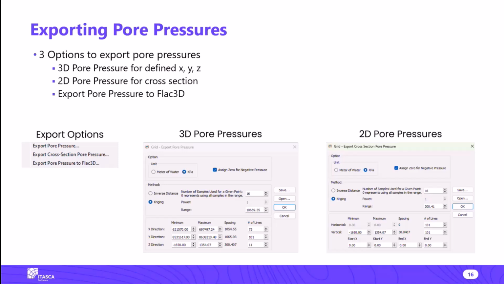With the export pore pressures, you get to export them in 3D, so you can choose your domain of X, Y, and Z, and you can also edit the number of lines so you get the correct spacing that you like. When you export cross-section pore pressures, that will be in 2D. Once again, you'll be prompted to import the unit you need and the interpolation method, and then you can also modify the X and Y domain. For what we're doing today, we're going to want to export our pore pressures to FLAC3D, which will also export them in a 3D format across our entire domain.